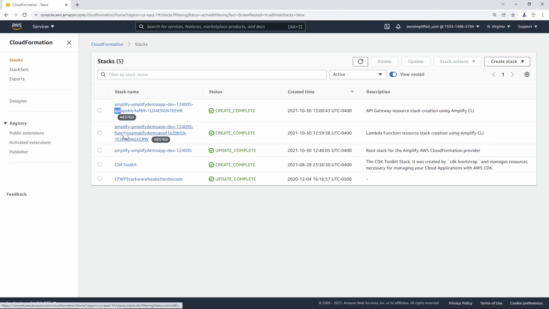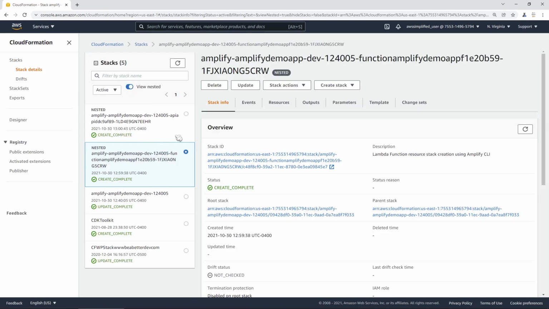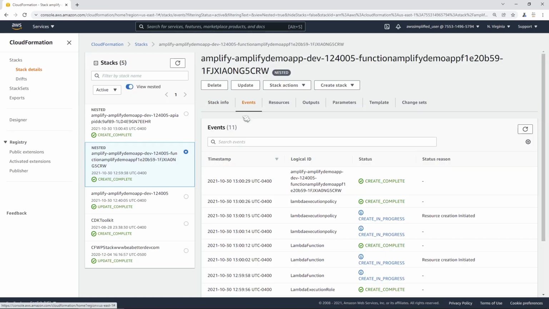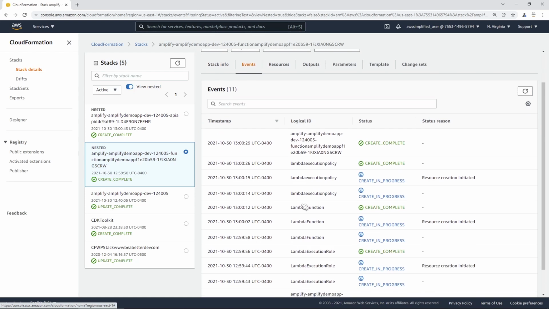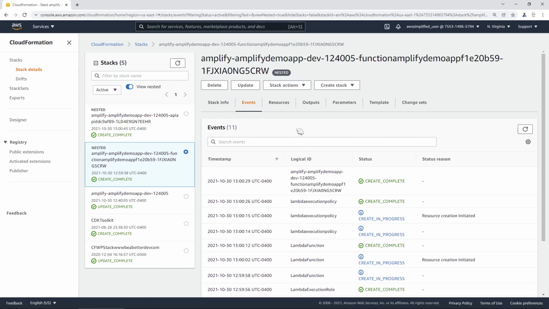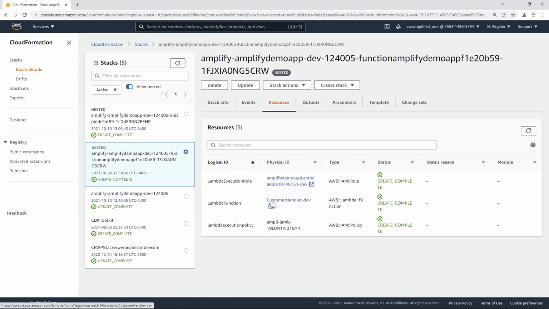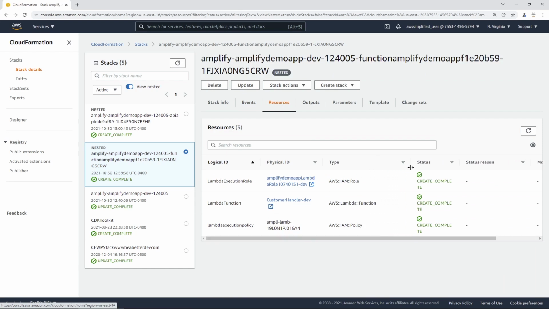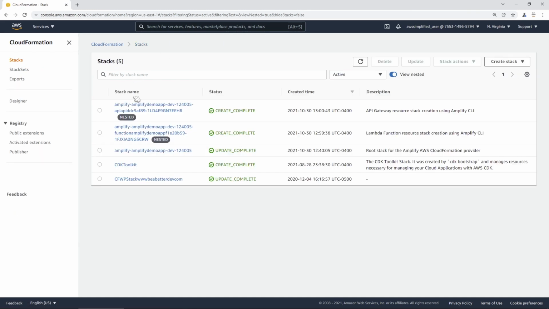So let's just click on the function one really quick to take a look at what it did. Again, we can go to events if we want to see exactly what happened. So it was creating an execution policy, it was creating a function, it was creating a role. These are all the updates that occurred on it. Going back to the top for resources, and you can see here, we created a couple things, an IAM role for the Lambda function itself, and then a policy that's going to give us permissions to do what we need to do.